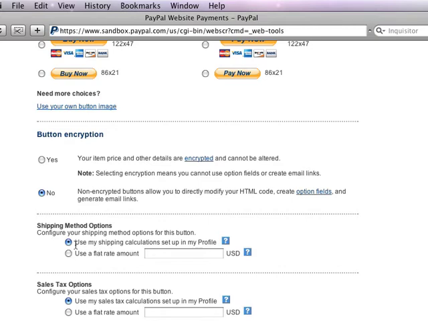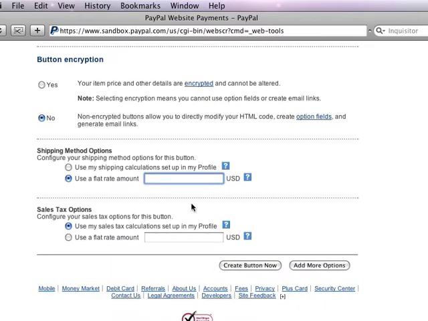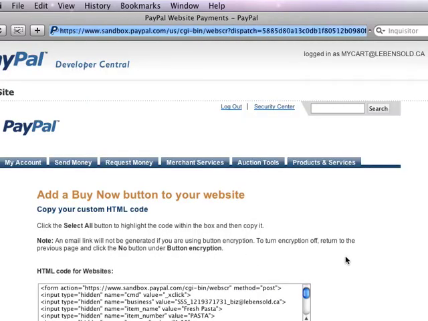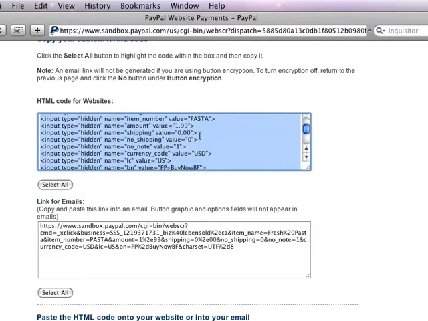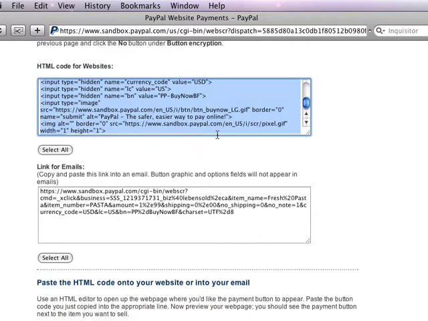We can have PayPal calculate the shipping in our profile, but the way we've set up our shopping cart is that it's actually doing it. So again, this will probably take some tweaking on your part depending on how you set up your shopping cart. We're actually not going to have to worry about this because we're going to be creating our buttons dynamically. We're going to be doing them in PHP. But let's quickly look at what the code it creates looks like.